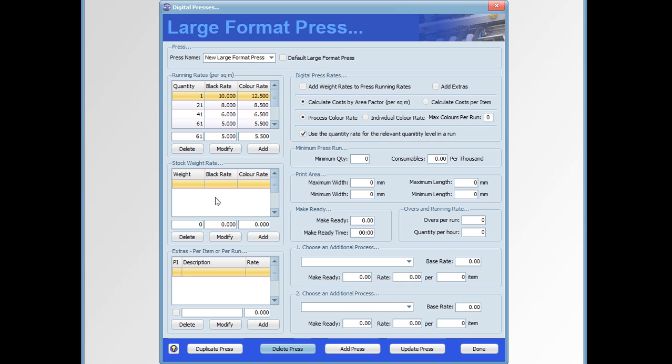The digital press weight rates list various weights of the stock. As the stock becomes heavier, then this may affect the efficiency of the press. The stock weight rate allows for the weight of the stock to be taken into consideration when calculating the press running price. The stock weight rate is added to the press running rate to compensate for the weight of the stock used in the job.